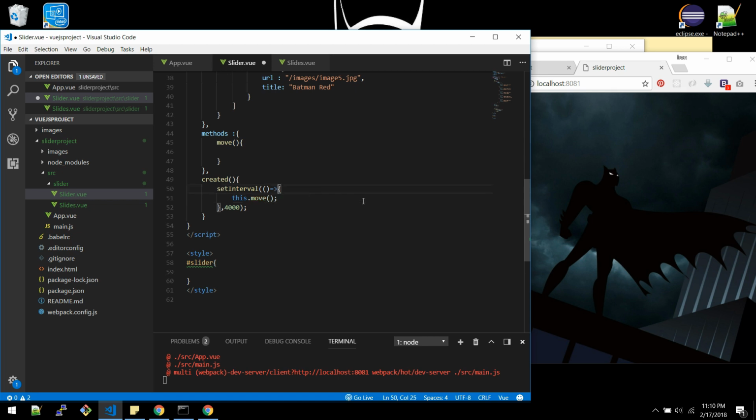So another thing to notice: this Vue.js object will not be available inside these callbacks, because callbacks have their own this object. So in order to make the Vue.js object available inside the callback, we should use this as a proxy and access this move method, because move is a Vue.js object. So don't forget this one.